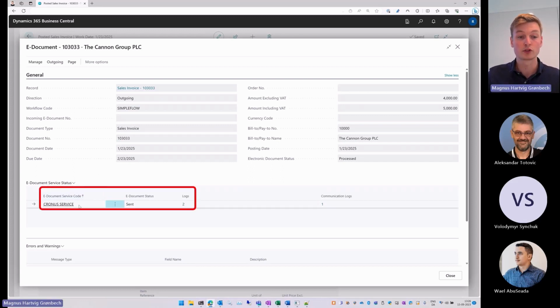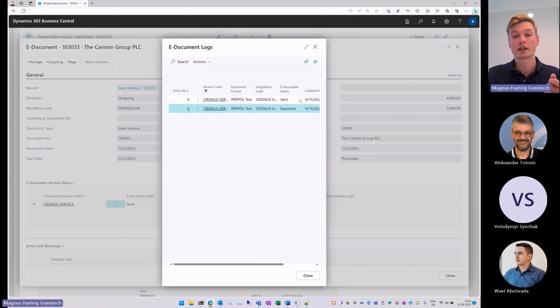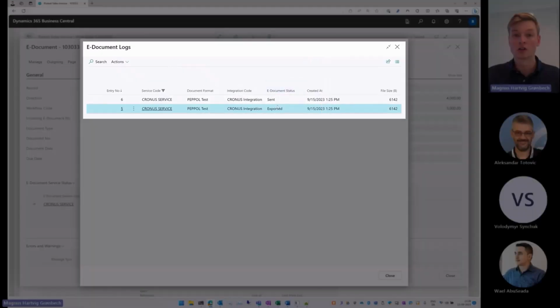Here we can see that we use the Kronos service to send to, and we can see that the status is set to sent. We can even go further in detail in the logs, which will provide a chronological overview of the events that this document has been through. So the first thing we will see is that the document was exported. The next thing that happened was that it was sent.